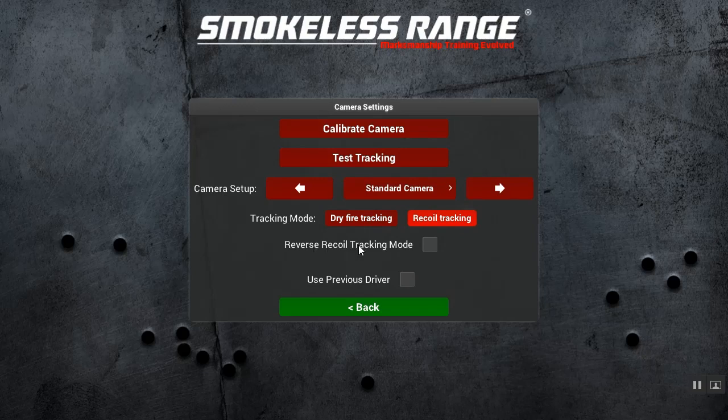Then we have the reverse recoil tracking mode. This option is only used for first generation ATP pistols, which would have been sold several years ago. So unless you know for sure that you have one of those first generation ATP pistols, do not check this box. This is just there for those previous customers.